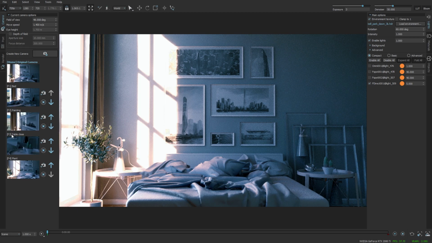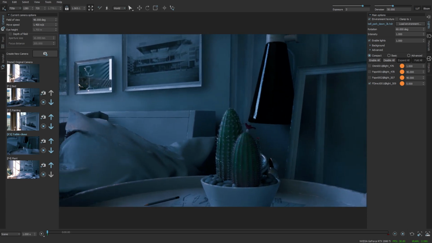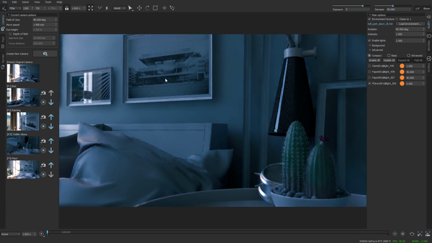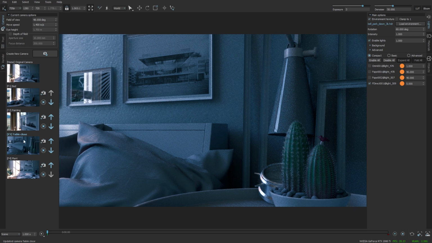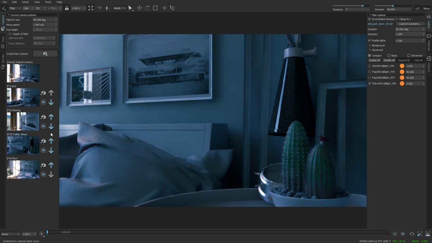So now the table close-up is associated with F3, and by pressing F3 I'm getting there. You can also readjust some camera and update its view by pressing this button. And now if I go between F2 and F3, I have the updated views.